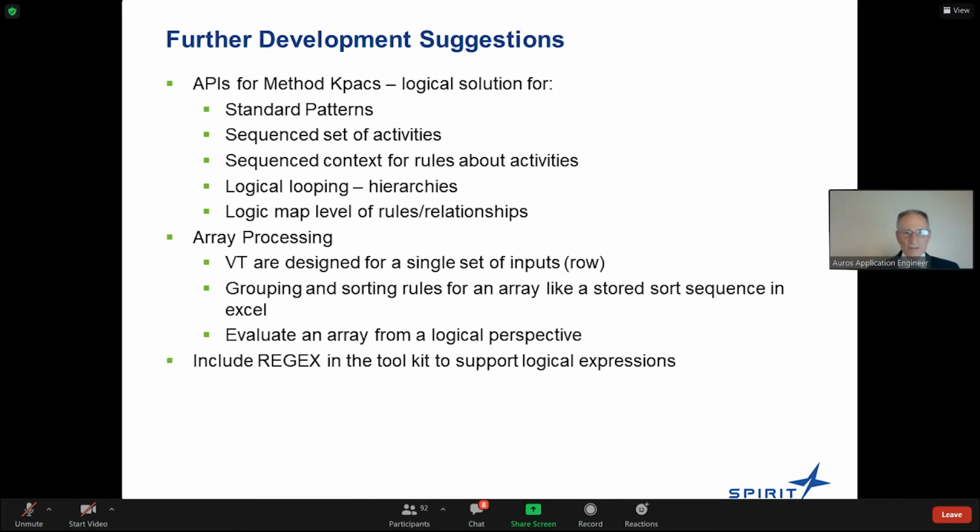APIs for method K-packs seem like a logical solution for a significant number of the things that I've briefly demonstrated. Standard patterns, sequencing a set of activities, the sequence context for rules about the activities, as I mentioned a few minutes ago, about in that particular context, what is the rule for something? When do we need it? The logical looping and hierarchy issues, and the higher logical map level of rules and relationships. I think all of those can be facilitated with that.